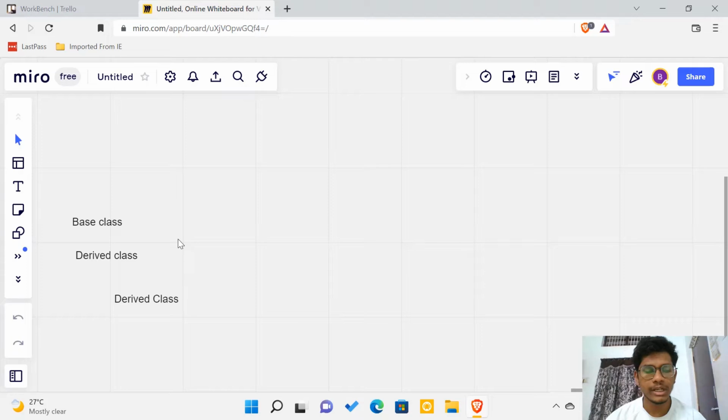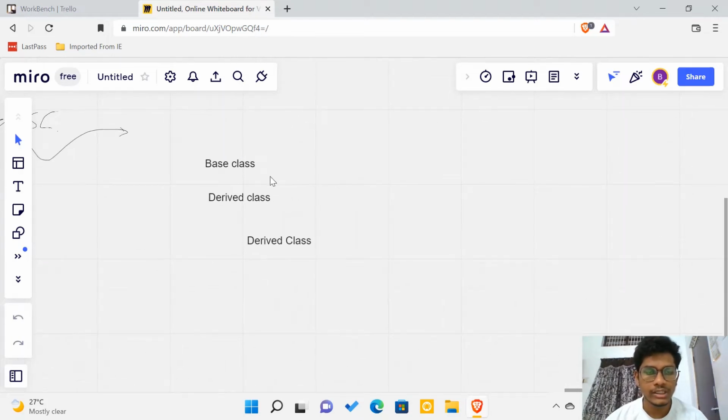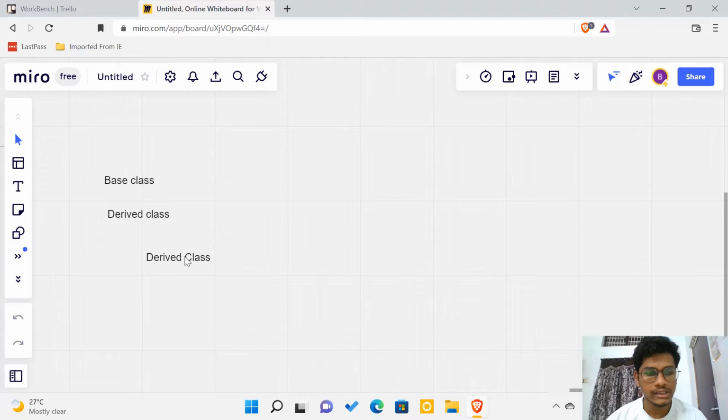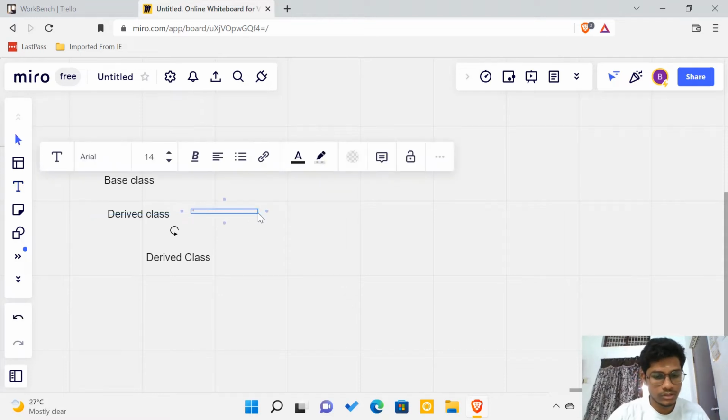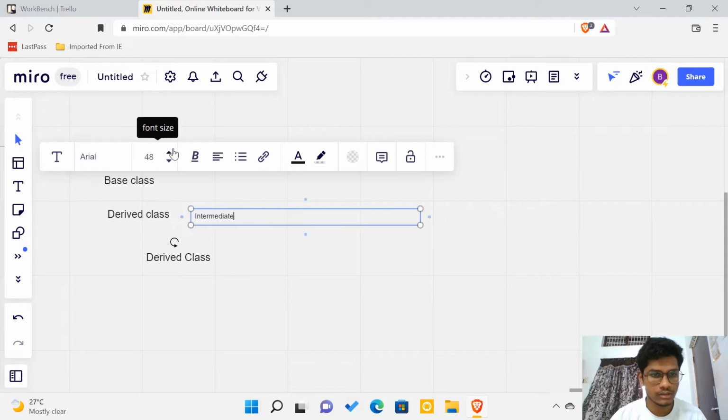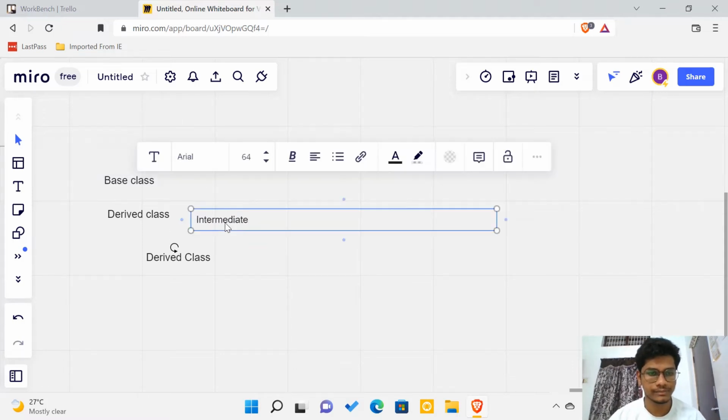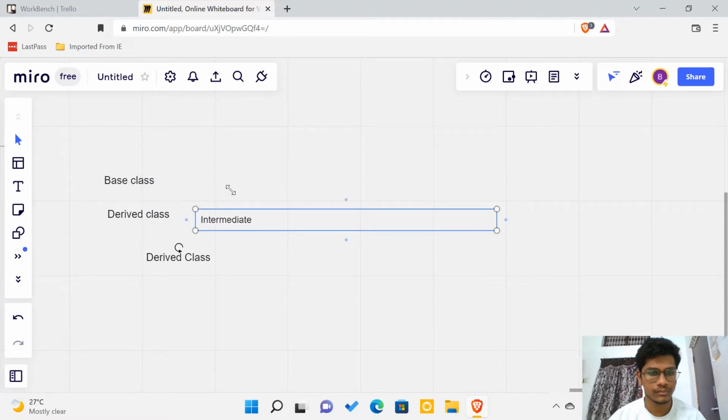So here in multi-level inheritance I have three classes. This is my base class, and this is my derived class, and this is my again derived class. First I'll be taking the data from my base class, so this becomes the derived class, right? Again, if I'm going to inherit this class, this would become my intermediate derived class. And this would become my final derived class.